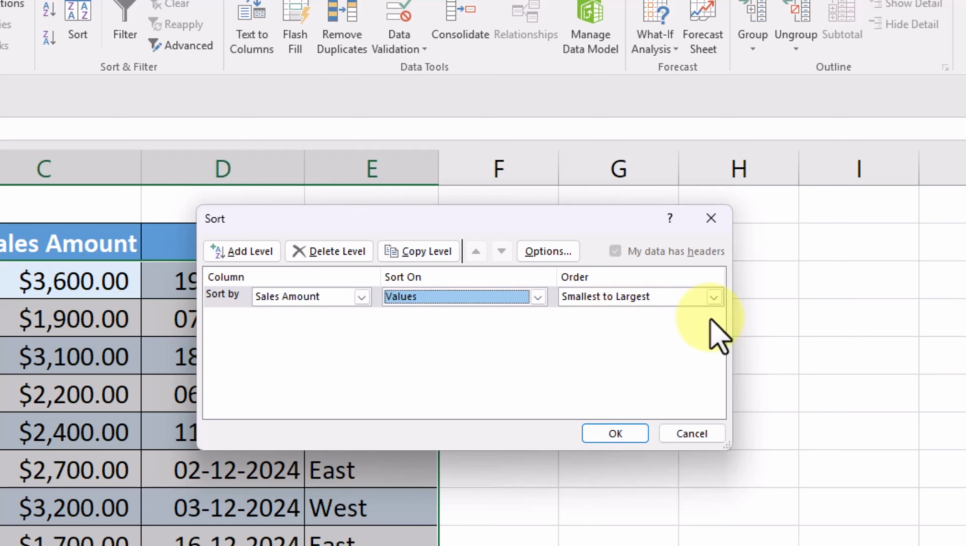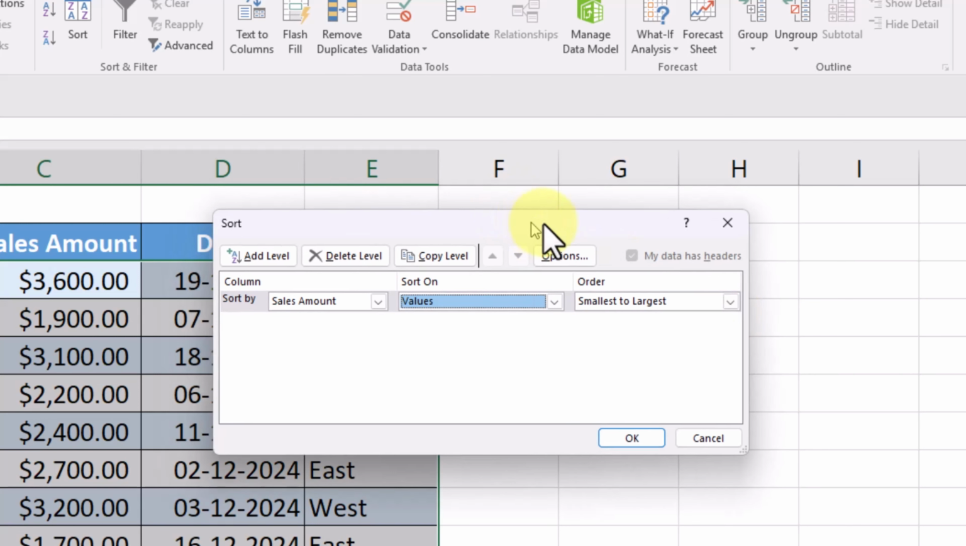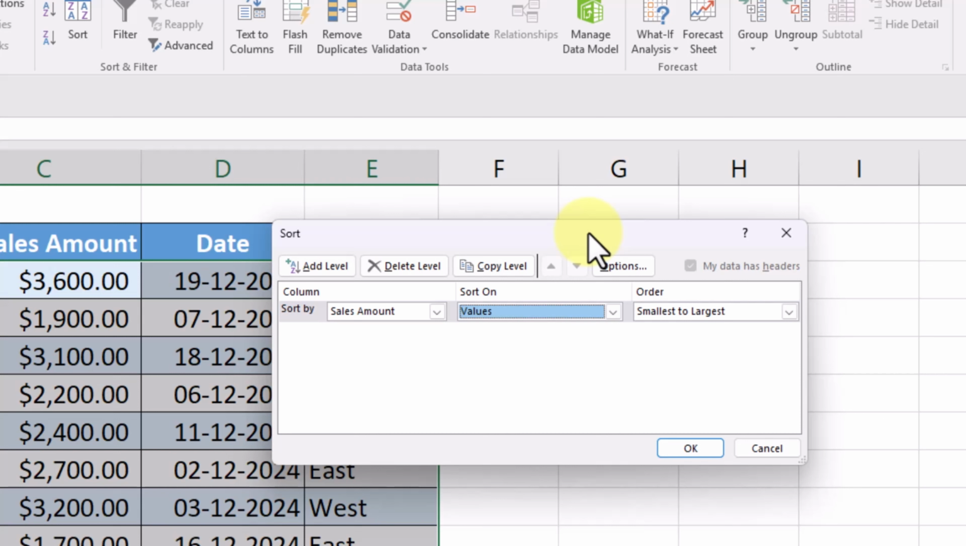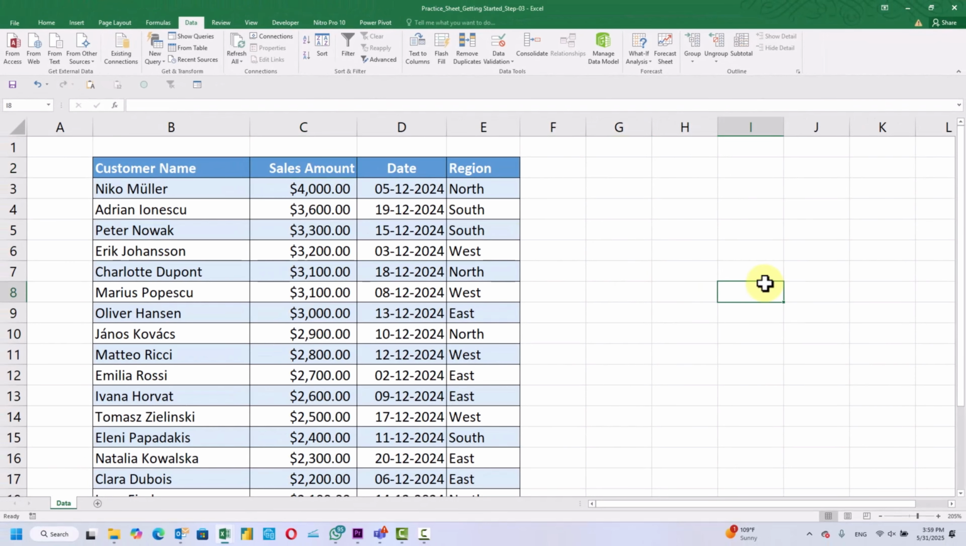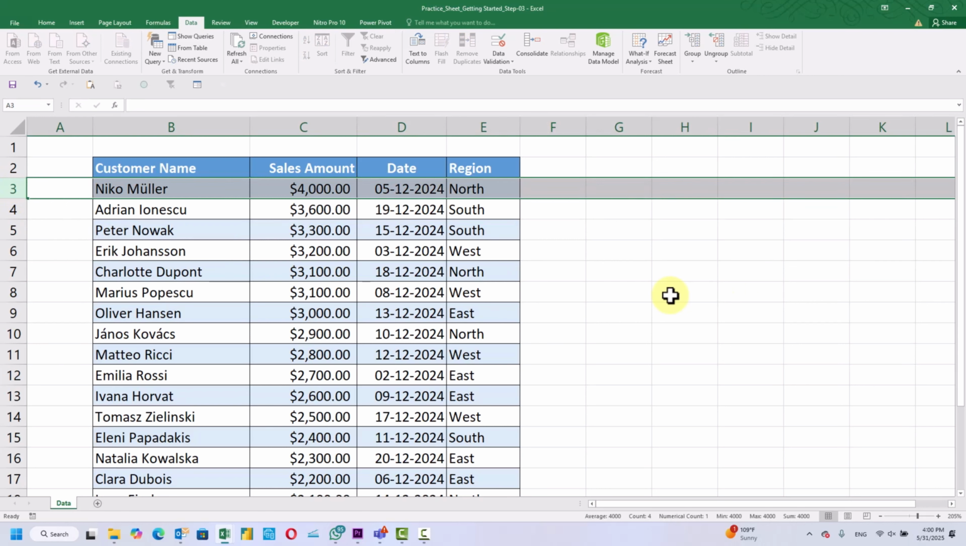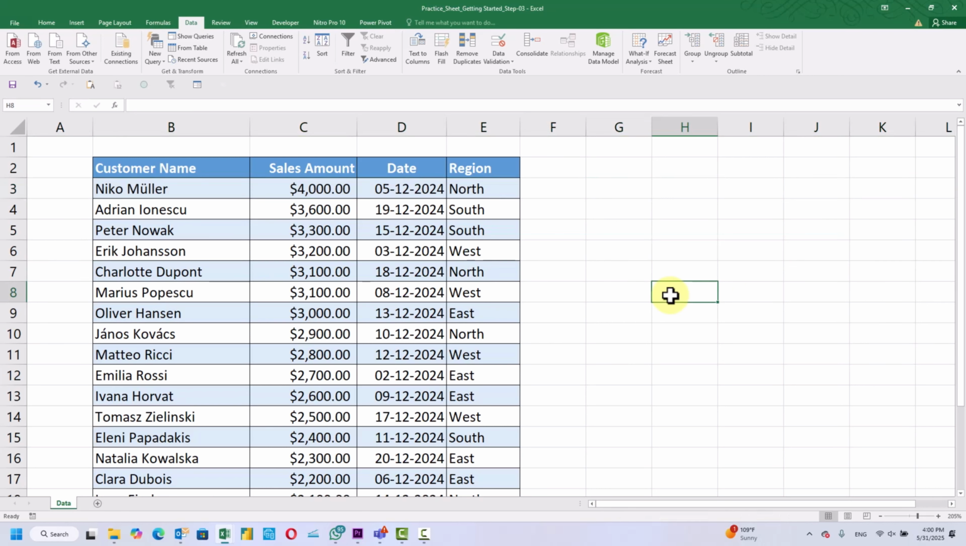If you want to sort smallest to largest, let's suppose you want to see which customer in your data has the smallest amount of sales, or if you want to see which customer has the largest sales amount in your data. So here we will select the largest amount. We will check which customer produced the largest amount of sales. Press OK, and you can see that our first customer has produced a sales amount of 4,000 for us. So that is the sorting of our data.